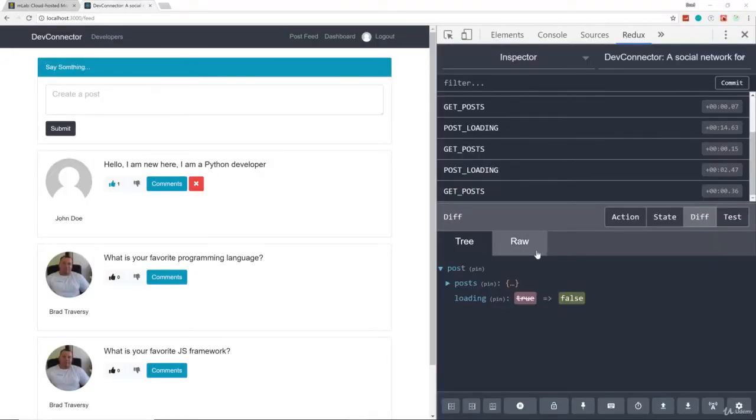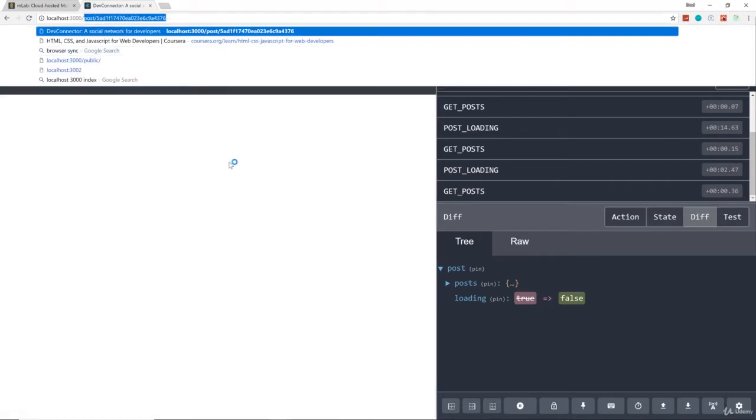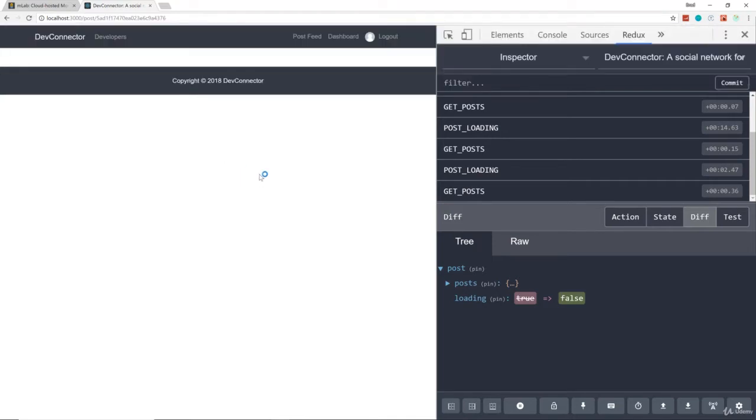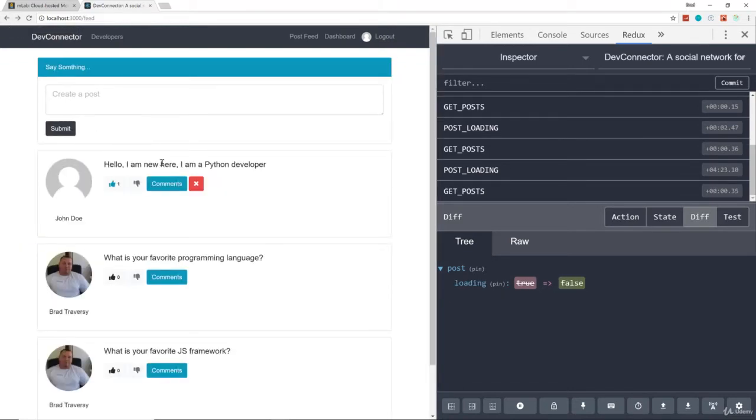Alright guys, we are getting there. So we have our list of posts. We're able to add a post. Now we want to be able to click comments and see how it goes to post slash and then an ID. We need to create a single post component and also create a route for it. Alright, and then we have some subcomponents to create.